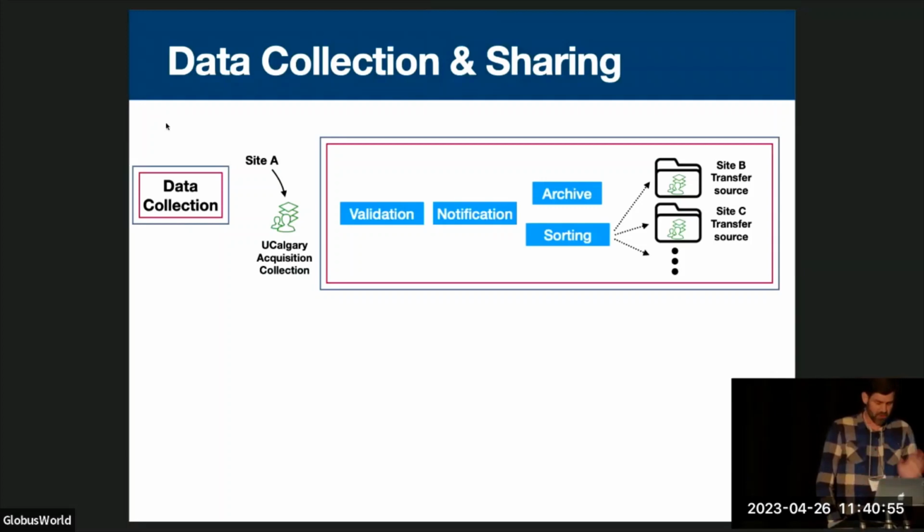The first place where Globus fits into this workflow is during data collection. Derived data is received from a collaborating site using a Globus transfer that is being initiated by a site onto a collection at the University of Calgary.